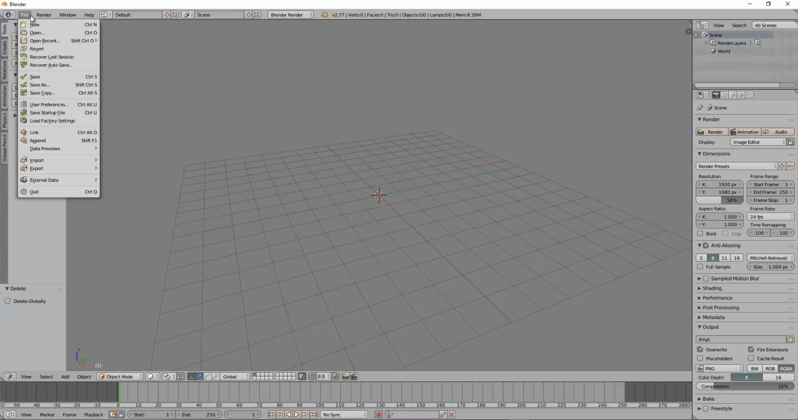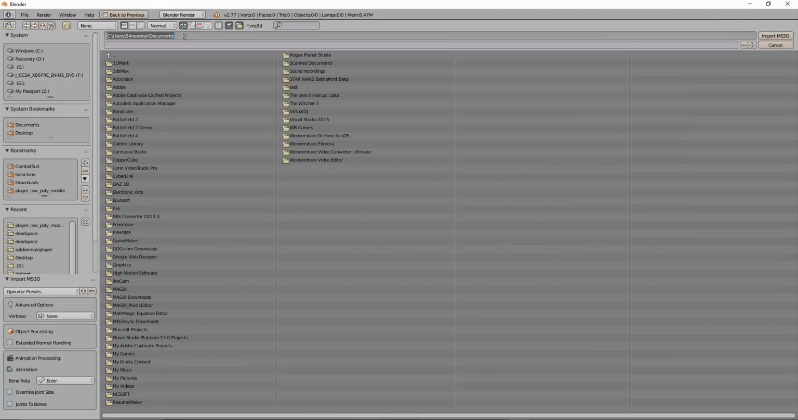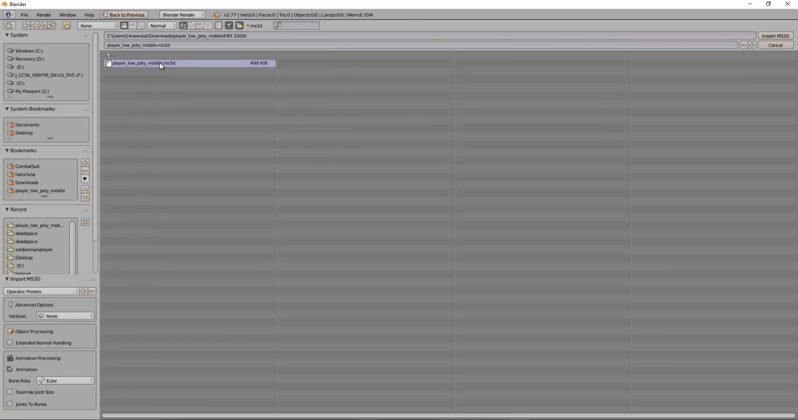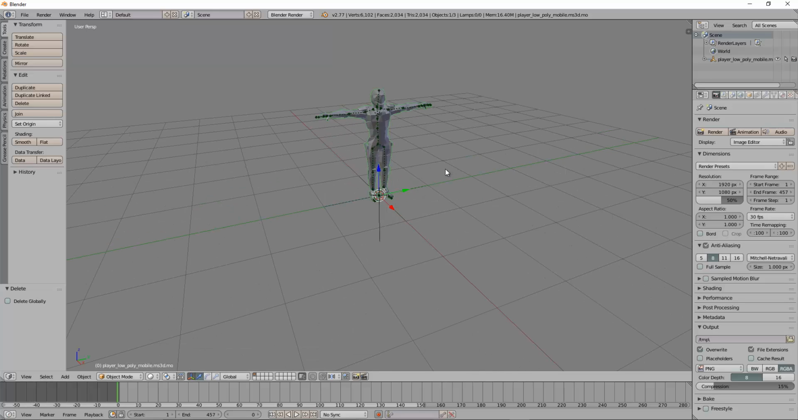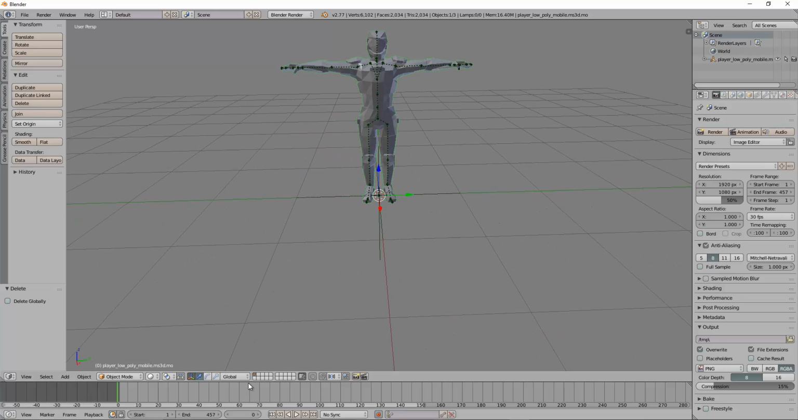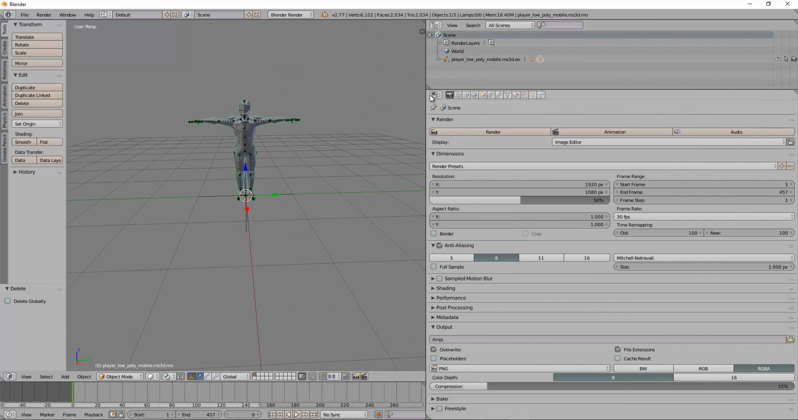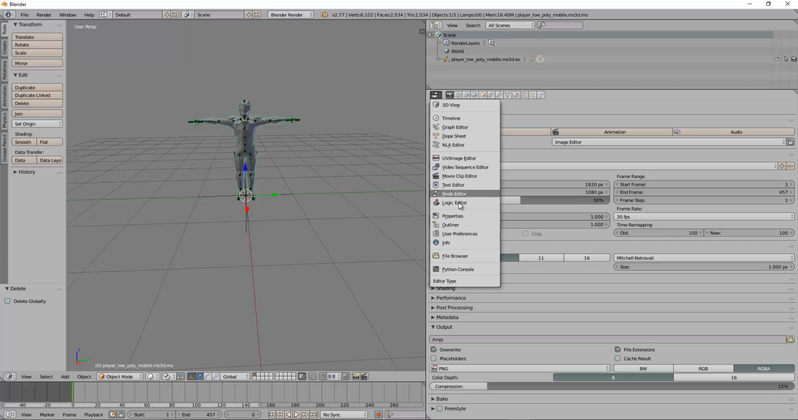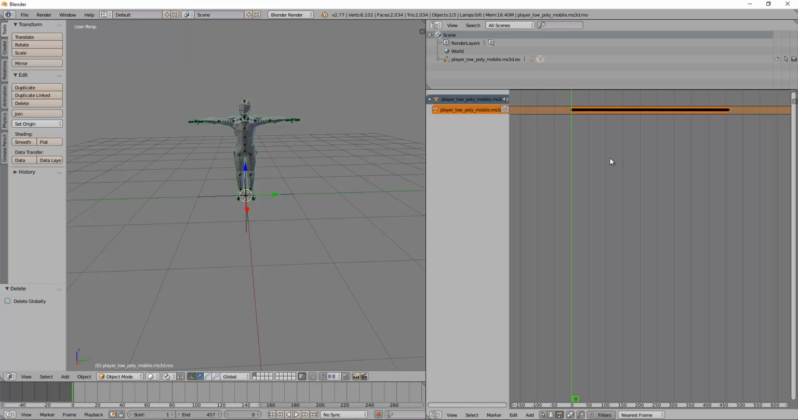So this is Blender 2.77. We're going to import .ms3d. We're going to paste the location of our guy. We're going to hit enter, and he's going to import. Okay, why did we do this? Well, because Blender has a really awesome animation system, and this will allow us to actually view the animations frame per frame.